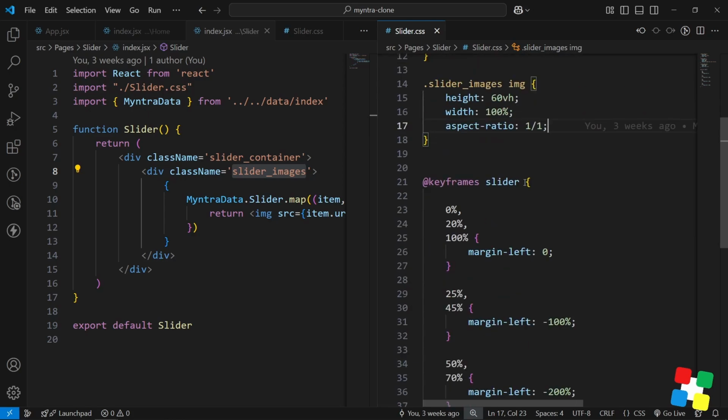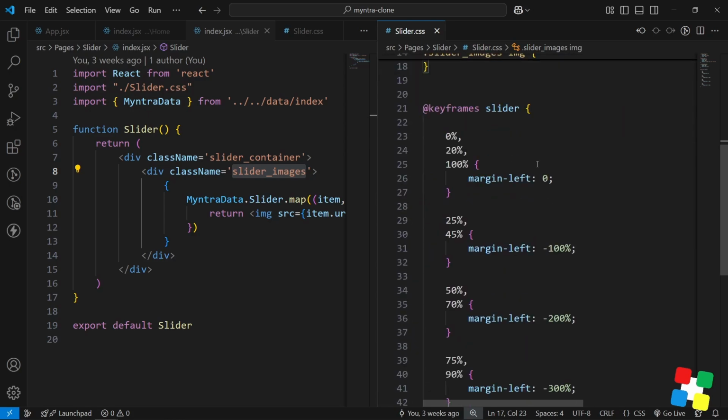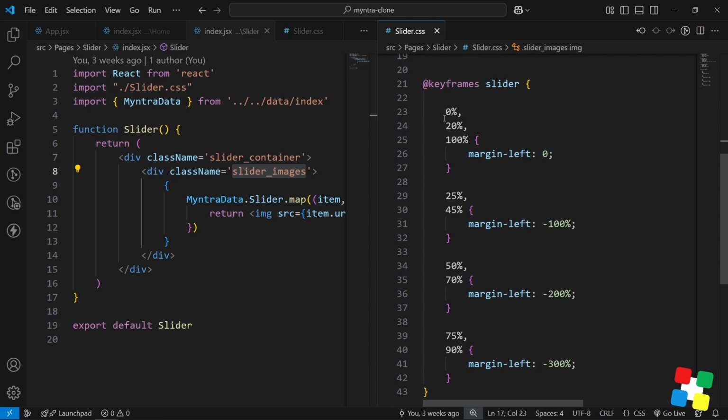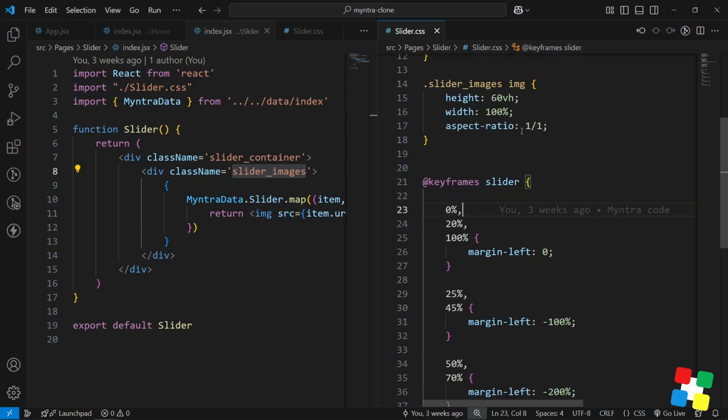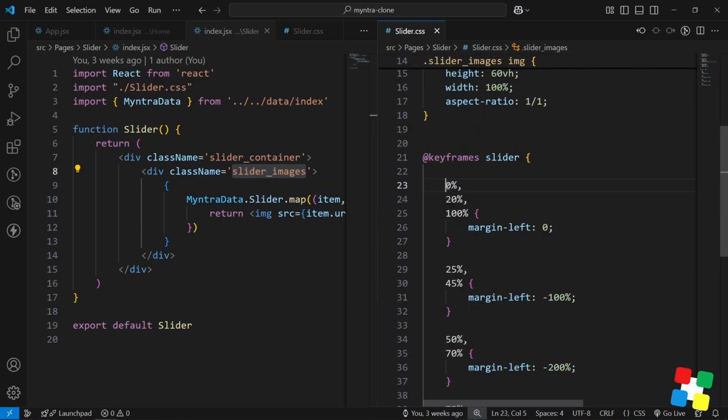For the slider keyframes, which is the animation, let me show you what we have taken. By default, at 0% till 20%, suppose we are taking 10 seconds, so 0% means 0 seconds and 20% means 2 seconds. For 2 seconds we need to show the first image, which is margin-left 0.